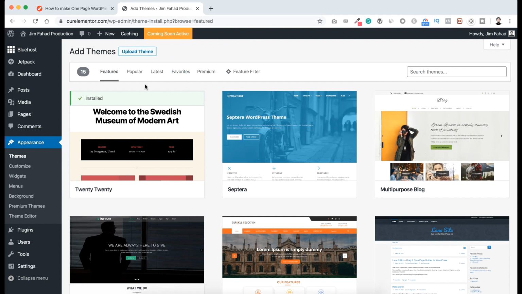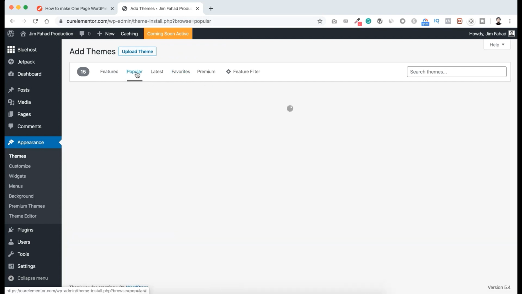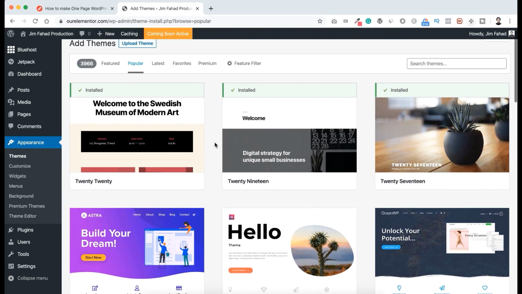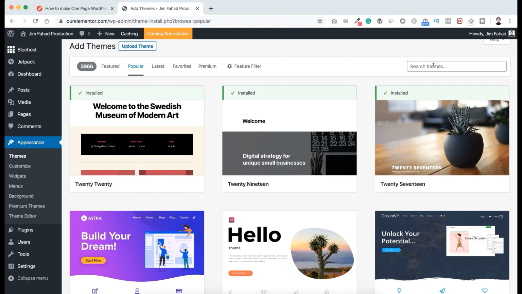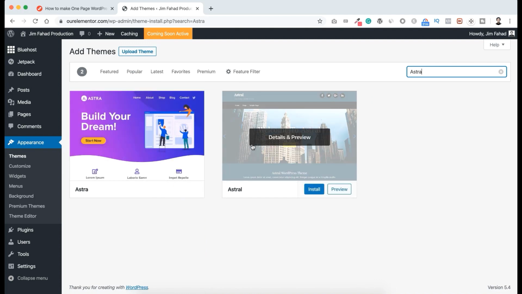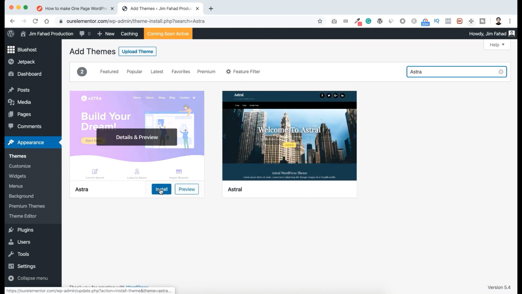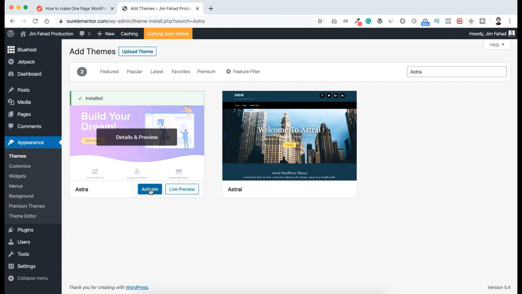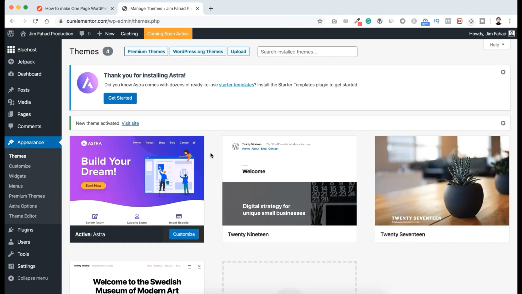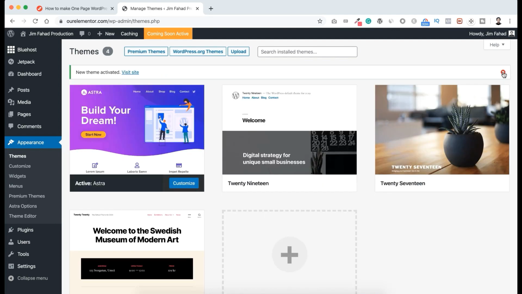Then from the top tab, if we click on popular, here you can see this theme, the Astra theme. So for some reason, if you don't find it under the popular tab, you can always search from here, typing Astra. So this one on the left, not the right one. So let's now click on install and then click on activate. Cool, it's activated successfully. Let's now click this pop-up, also this one.